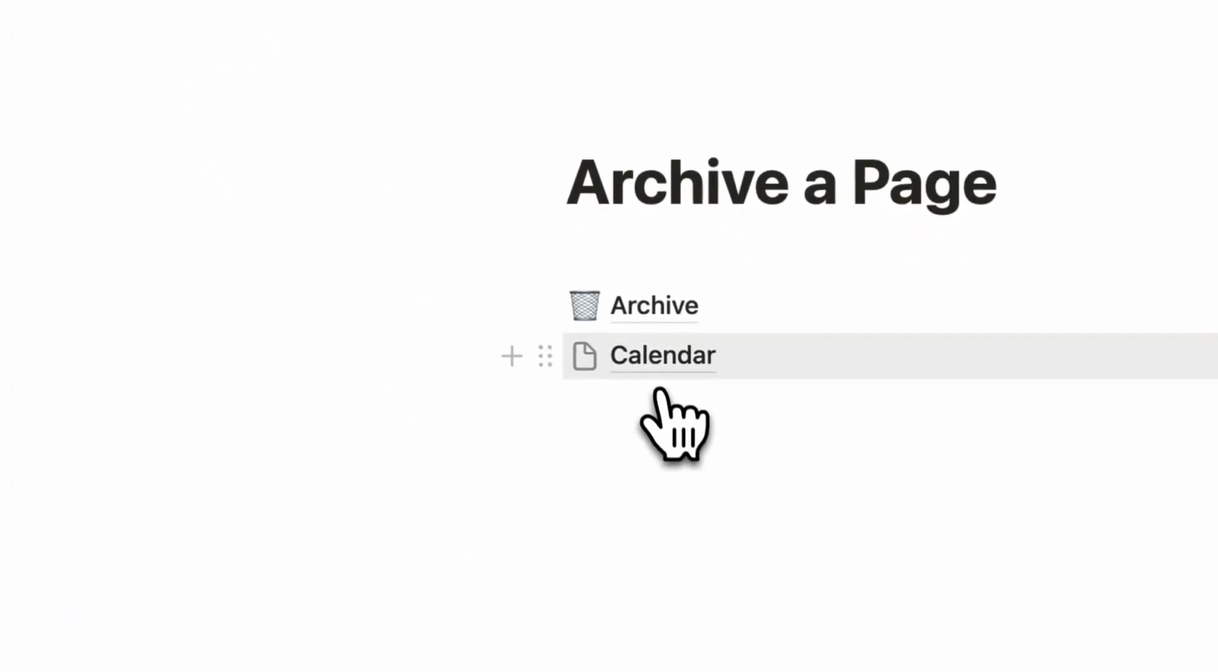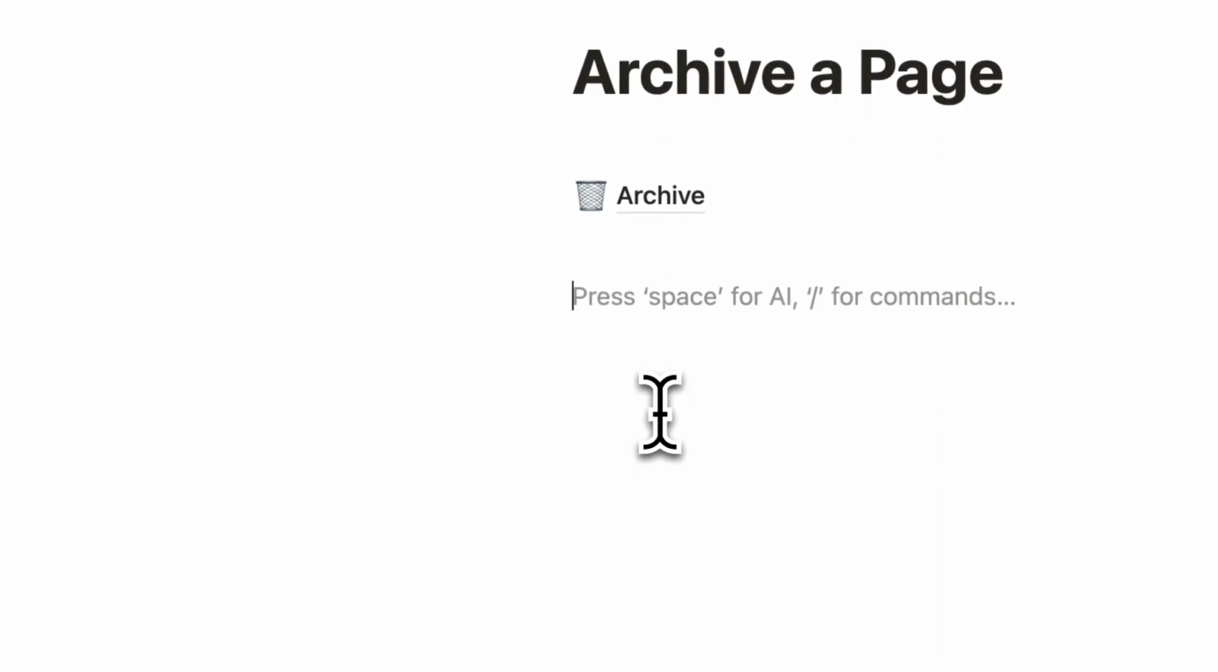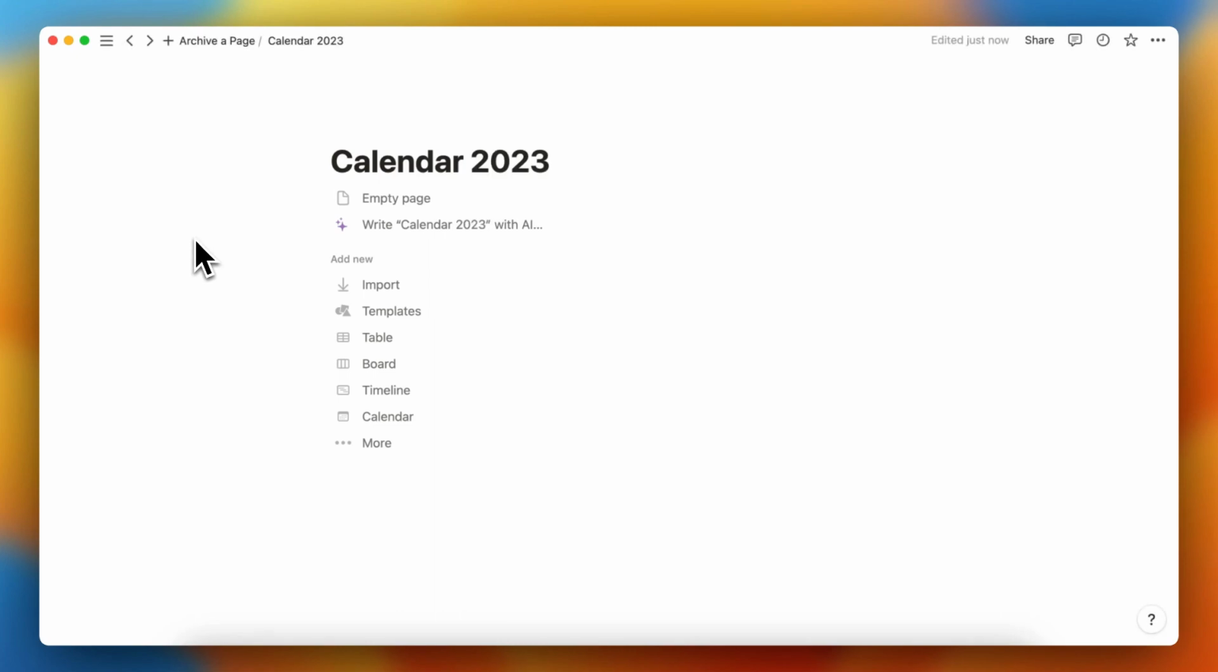So let's say this is a calendar and you want to remove this calendar very easily. Move it into the archive and you see all of your pages. So another way of archiving pages is by, let's say this is another calendar, 2023, and you want to archive this calendar.